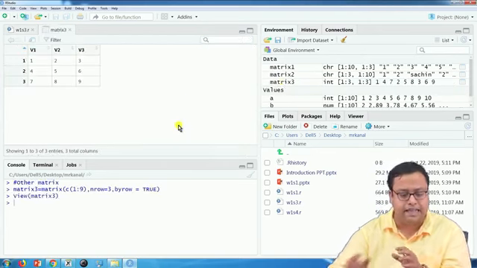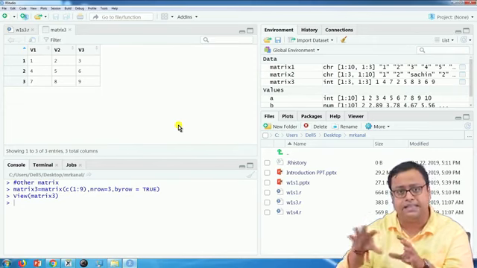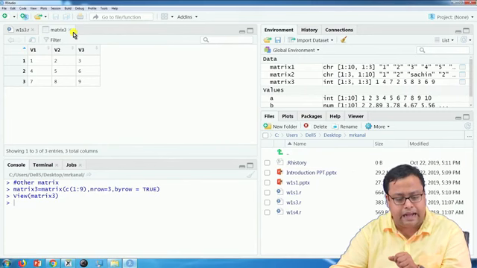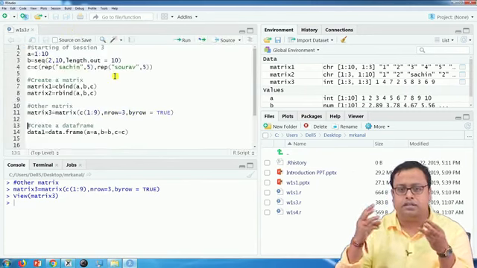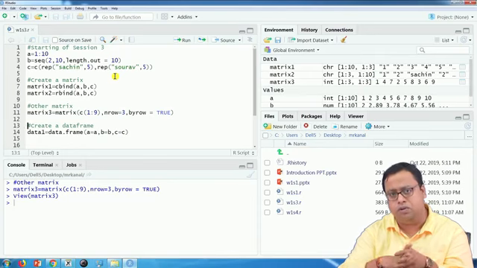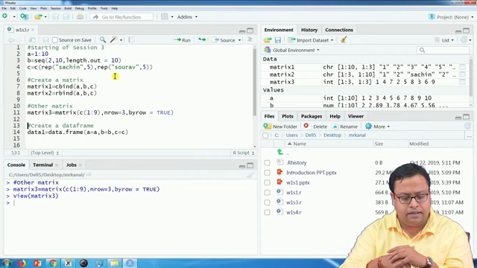So, if I see matrix 3, you will see that 1, 2, 3, 4, 5, 6, 7, 8, 9 is coming row wise. So, that is another type of matrix formulation. The three types of matrix formulations I have shown you: cbind, rbind, and matrix as a function.